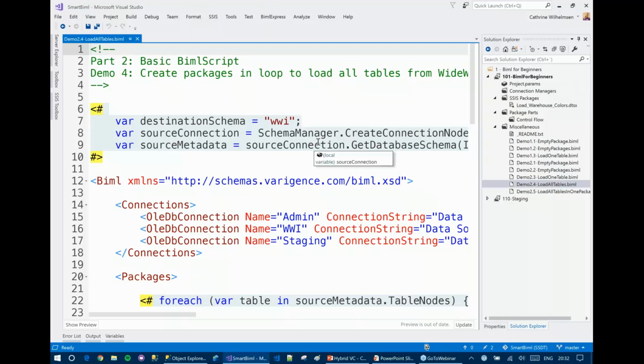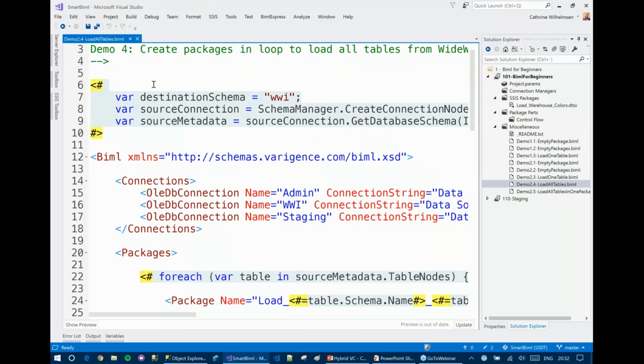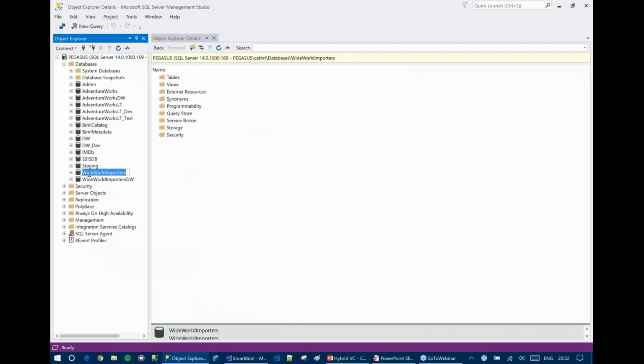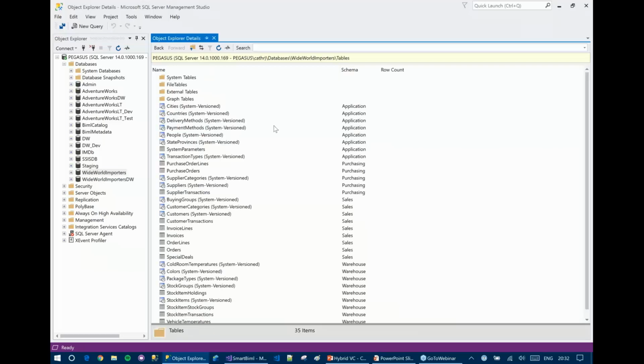What we can see in here is that we have 3 variables. We create our destination schema. This is just the schema that I want to insert all of these tables into. And before I move on, I want to switch very quickly over to my SSMS to show you what I want to do in here. So inside my SSMS, I'm just connected to my server here. I want to load all of the tables from the Wide World Importers database, and we can look at the tables.